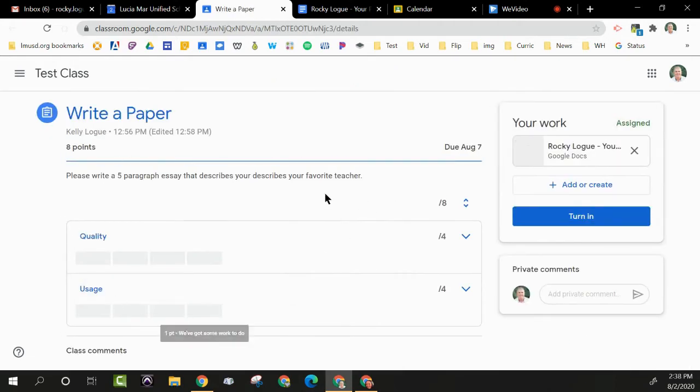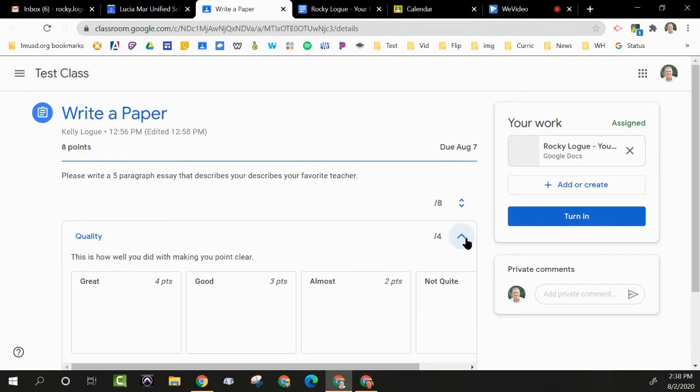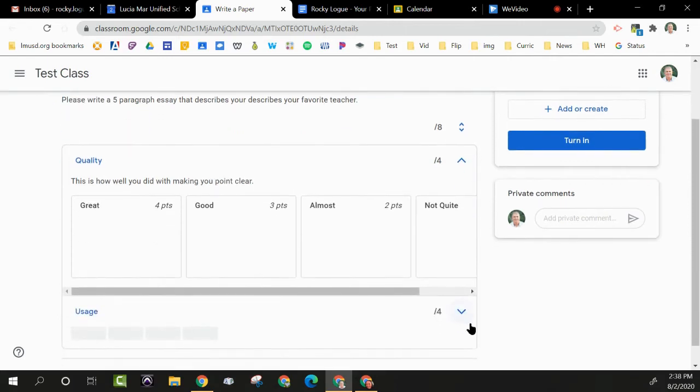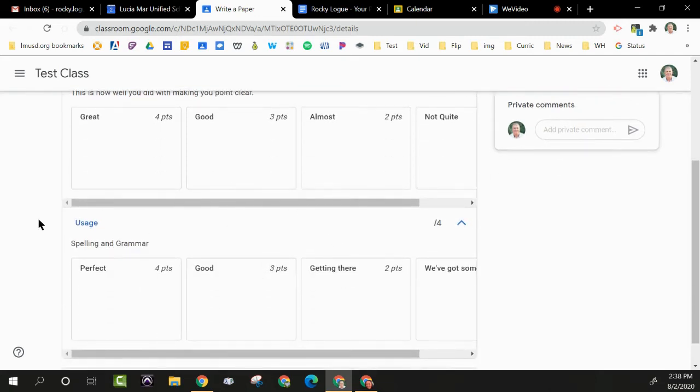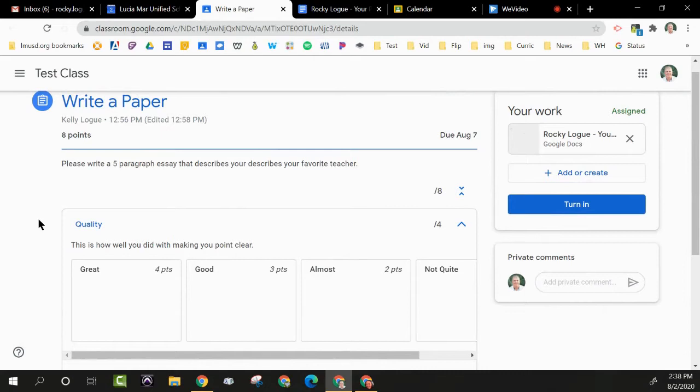In this case, I have added a rubric. A rubric is a type of grading system where there are different criteria to get different scores. They would be much more in depth than what I did here. I just did this for the sake of time. This gives you an idea of what the teacher is looking for in order for you to score on your paper. So in this case, we're writing a paper: write a 5-paragraph essay that describes your favorite teacher.